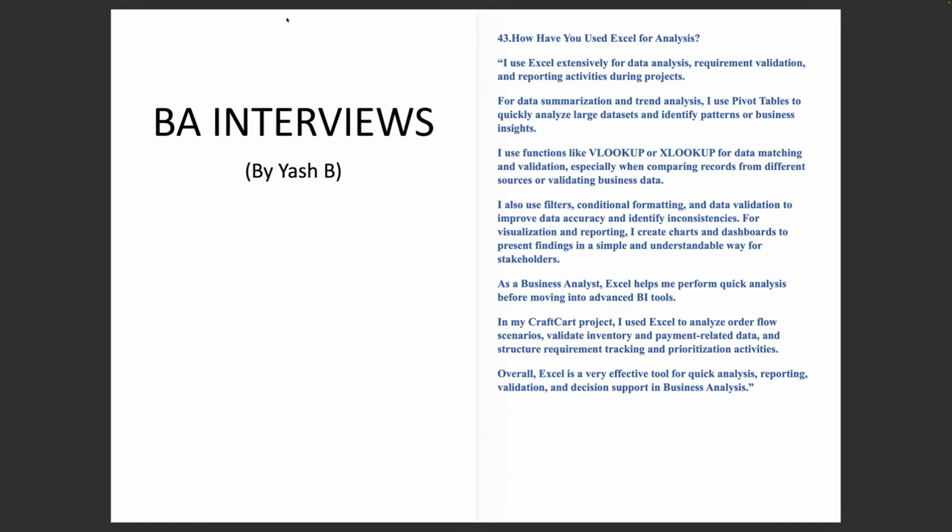As a business analyst, I use Excel extensively for data analysis, requirement validation, reporting, and tracking project related information. First, I've used pivot tables to summarize large data sets, identify trends, compare business metrics, and generate quick insights for stakeholders. For example, analyzing order failure by payment type or region.